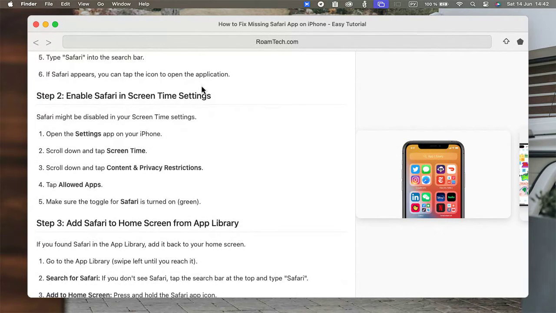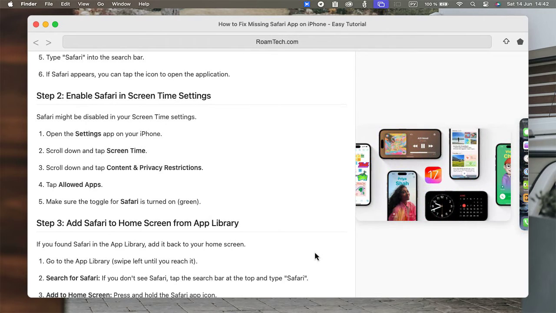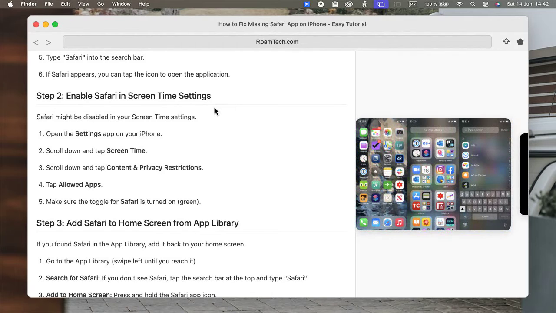Today we will be discussing how to fix the missing Safari app on your iPhone. The first thing you can do to recover the Safari app is by going to the home screen of your iPhone. Then you want to scroll all the way to the very right until you get to the app library. From here, you want to click into the Utilities folder, and you should see the Safari app in there. If you don't, click on the search bar at the very top and search for Safari. You can then open the application.